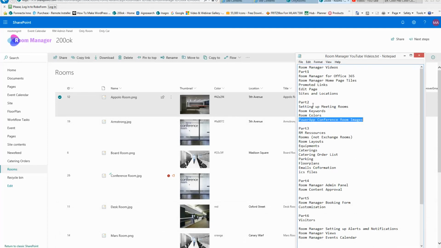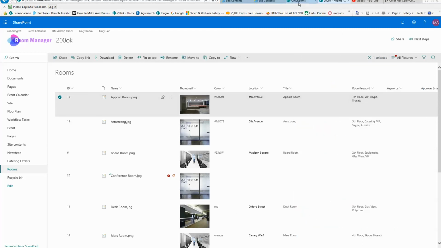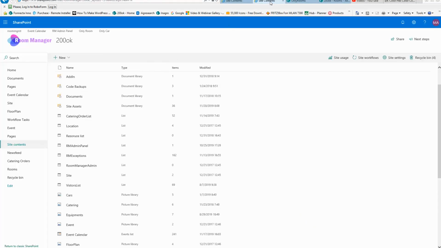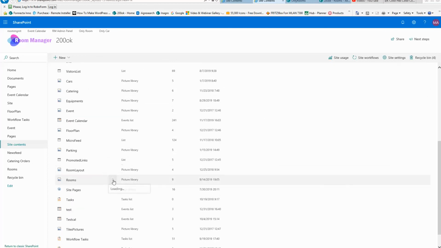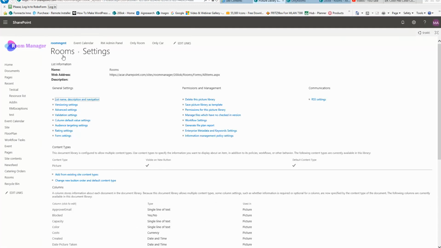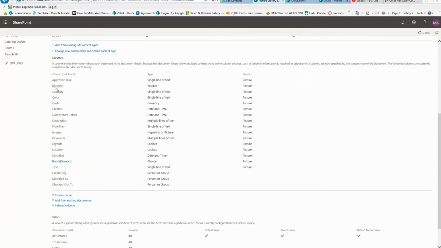The other thing that I want to show you are the room keywords. So where are the room keywords managed? Go to the site contents, search for the Rooms picture library, click on these three dots and go to the settings. So we are going to the settings of the picture library of rooms. When you open that, you see the Rooms settings, and when you scroll down here, you see the fields that we use for the Rooms picture library, and here you see the room keyword choice field type.